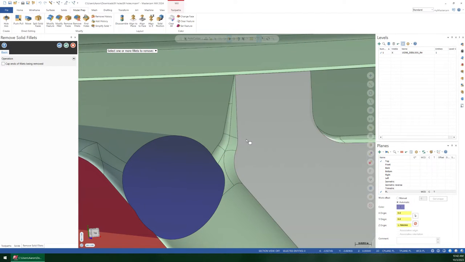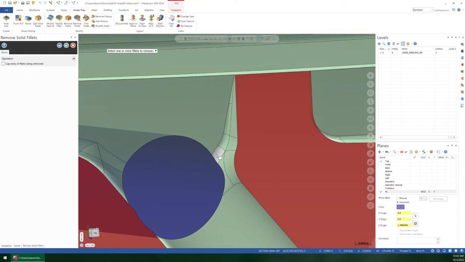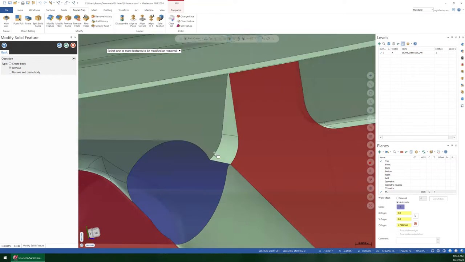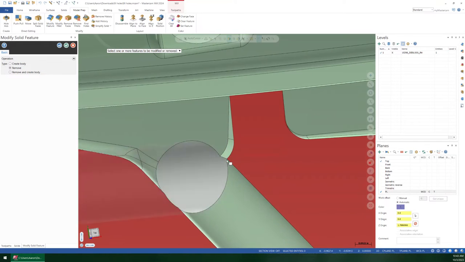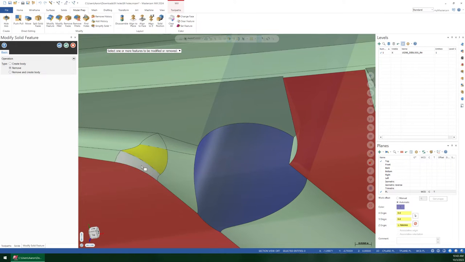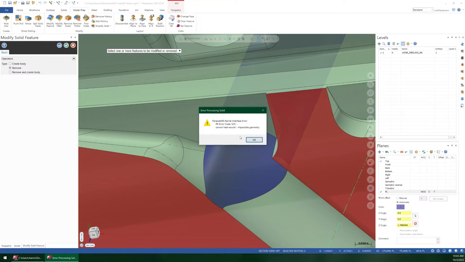Nope, that doesn't work. Let's see if I can do it with modify feature. Ooh, doing something. Oh, that's a good start. Okay, cool. Let's get rid of these down here. All right. Nice. So it kept that corner fillet there. All right, let's try the same thing over here. Whoops, don't need that. See if that's happy. No, that's not.